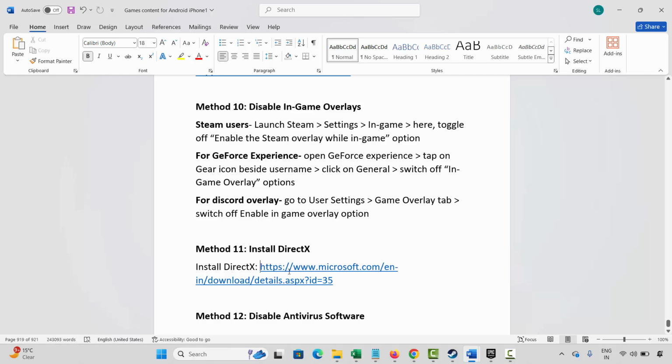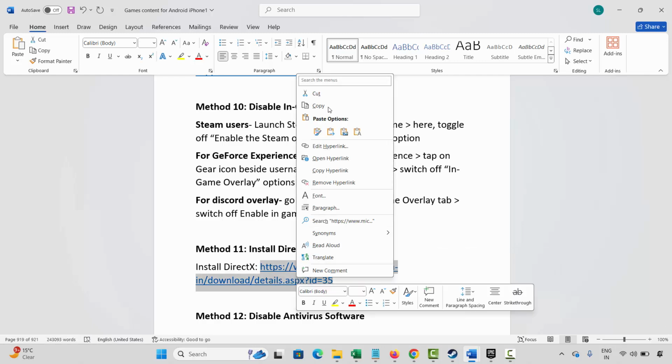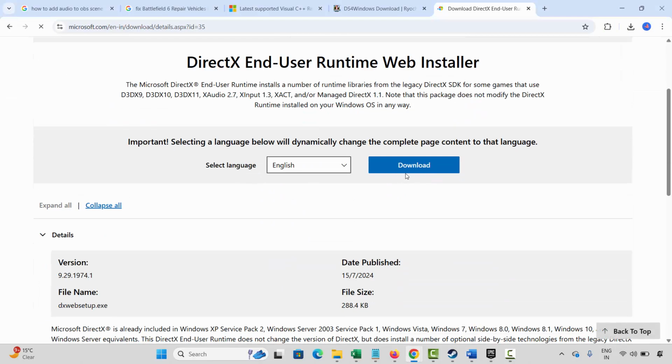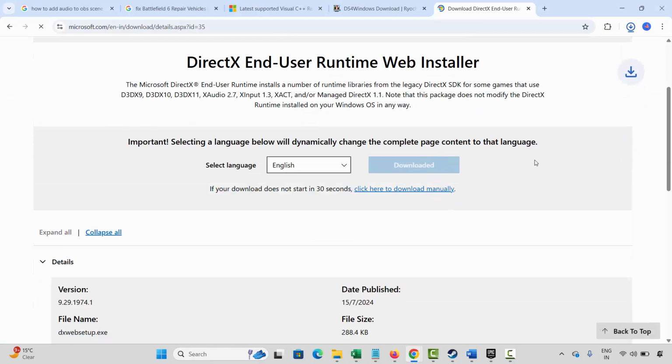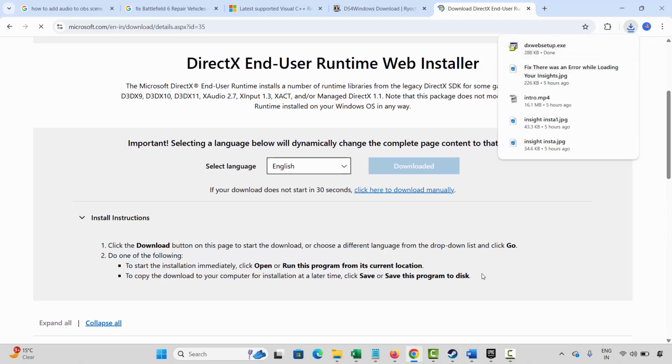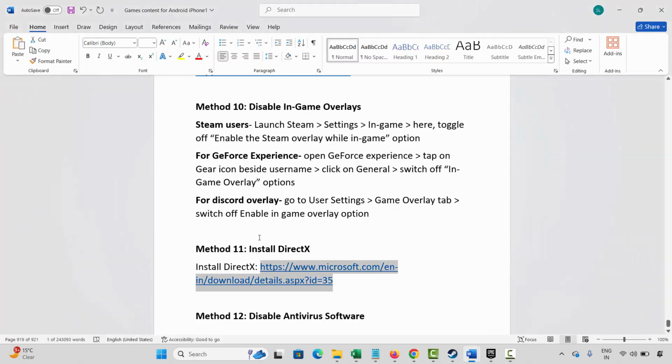Next is to install DirectX on your system. For that, I have already given this link in the description. You just have to copy and paste it in your browser. Now once the website opens, go below. From here you have to click on download option. This will download DirectX. You have to open it and install it. After installing it, restart your PC once. After restarting, now log into the game and check if it's working.